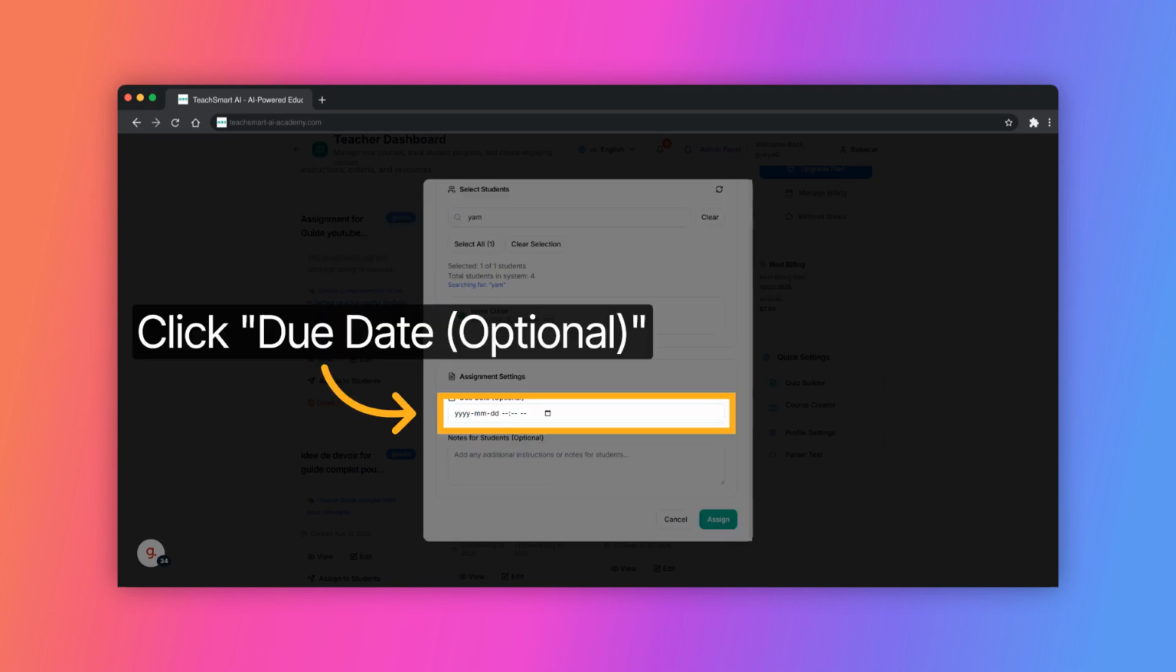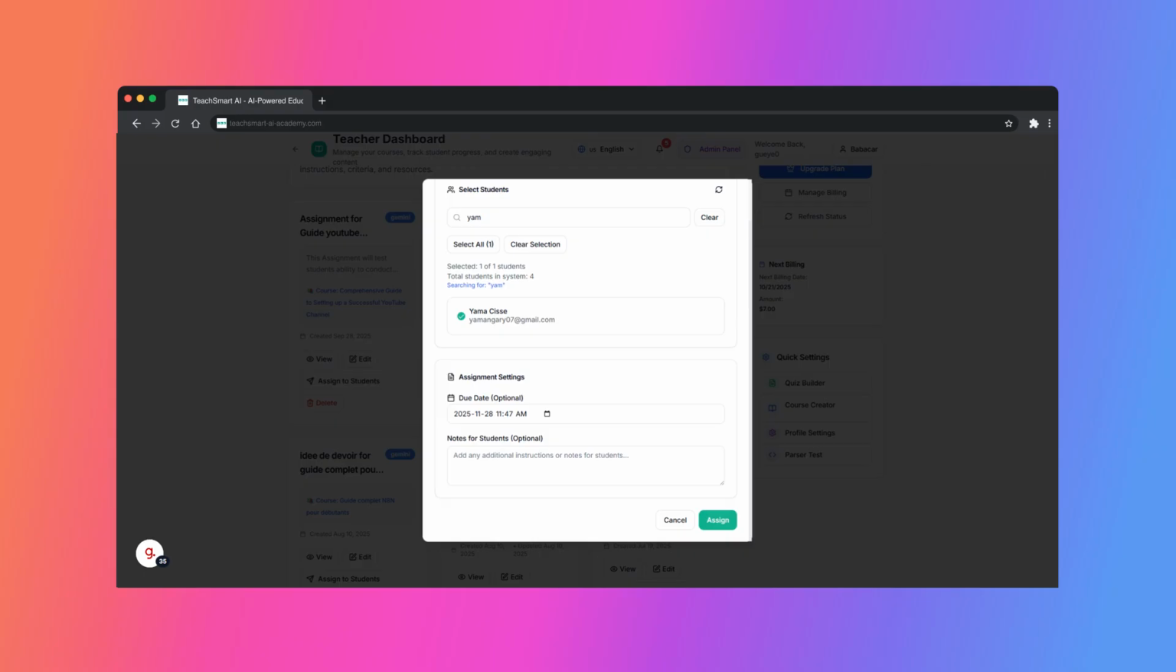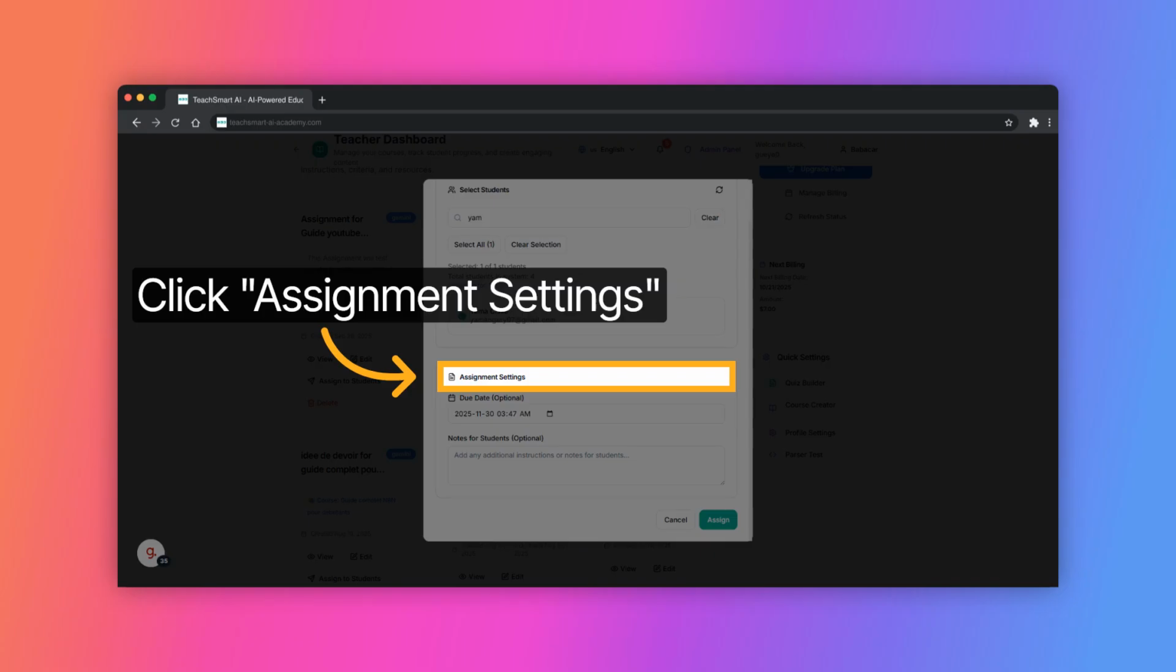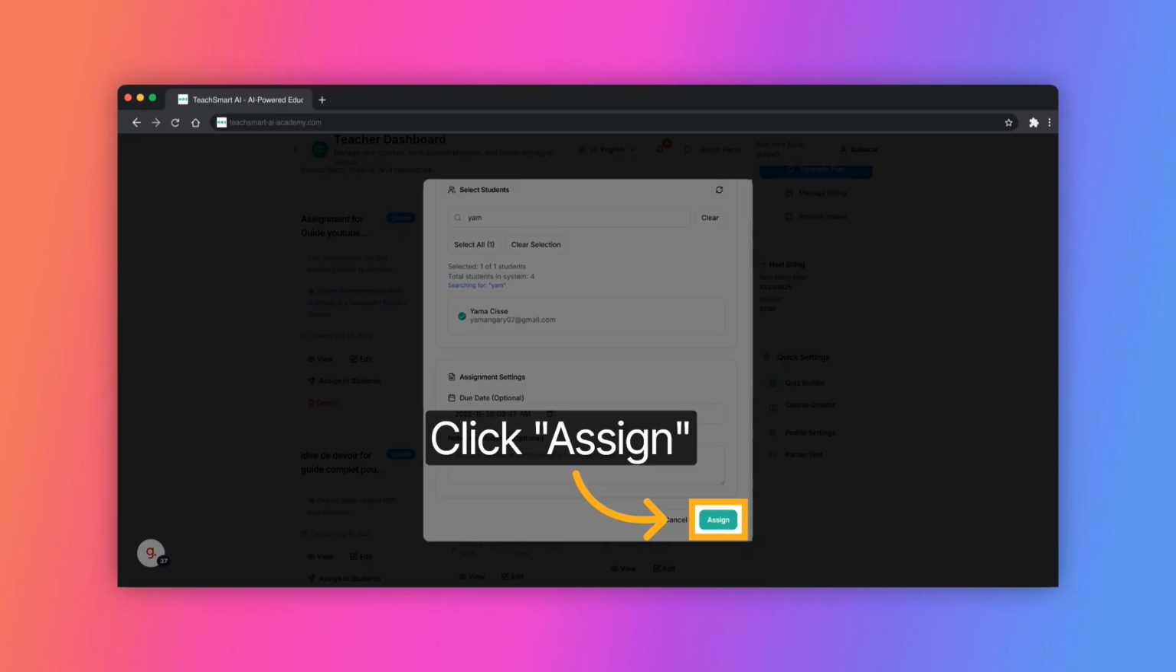Click Due Date, Optional, to set a deadline for the assignment submission. Fill in the due date field with the desired deadline, for example, the 30th of November 2025 T3:47, to specify when the assignment is due. Click Assignment Settings to review and adjust any final parameters before assigning. Click Assign to officially distribute the assignment to the selected students.